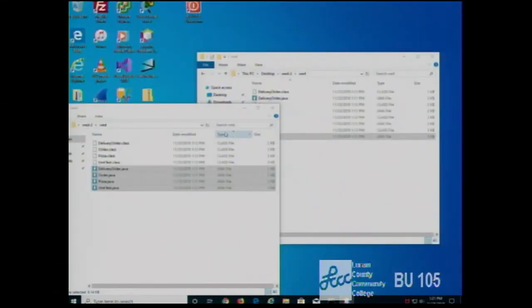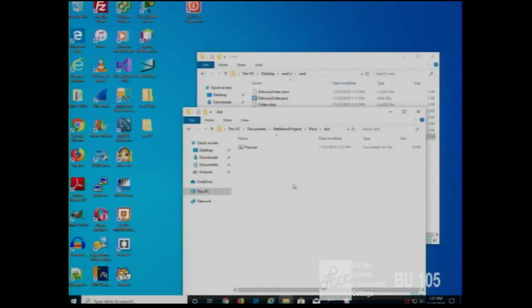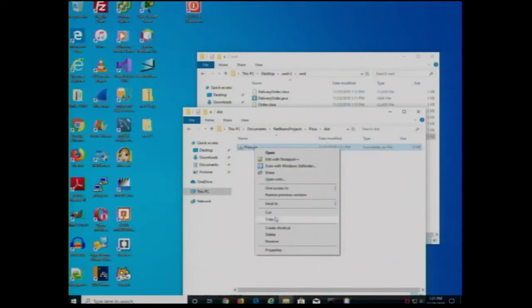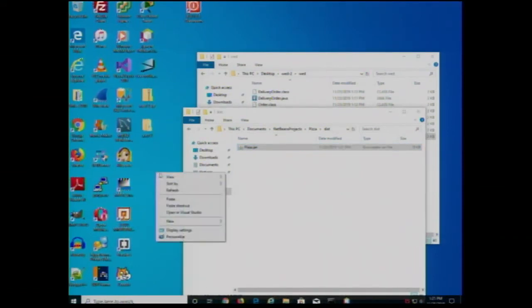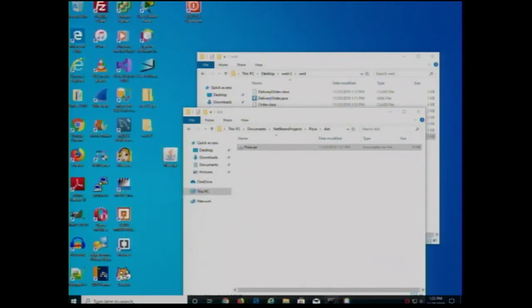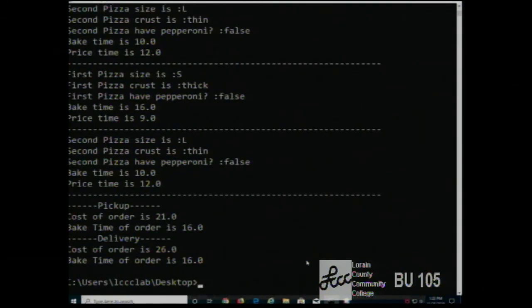And if I look for it, the jar will be in documents, NetBeans projects, pizza, dist. And there it is, the pizza jar. So I can actually go and run that jar. And it goes and runs that. Okay? So it compiled everything into the jar.